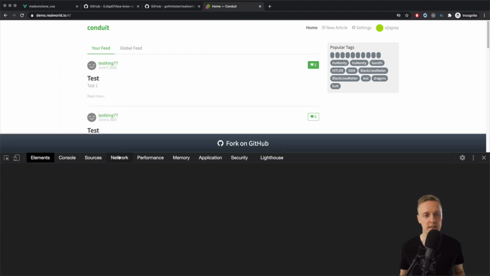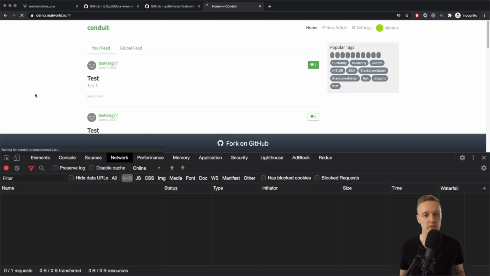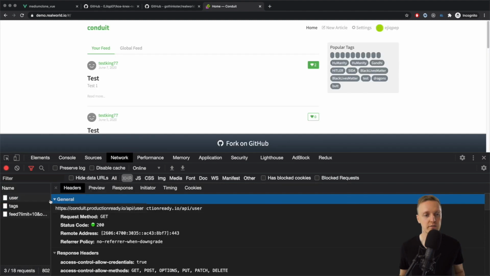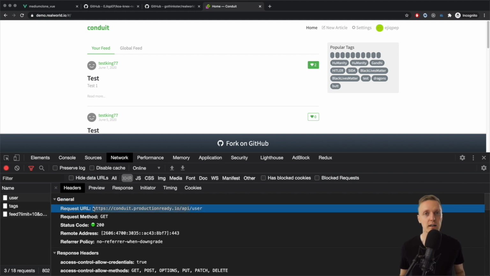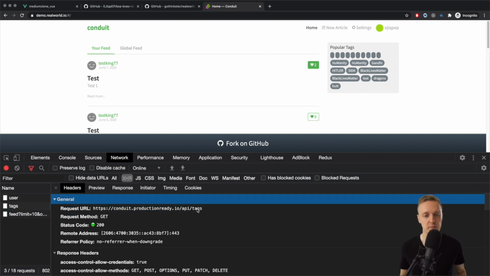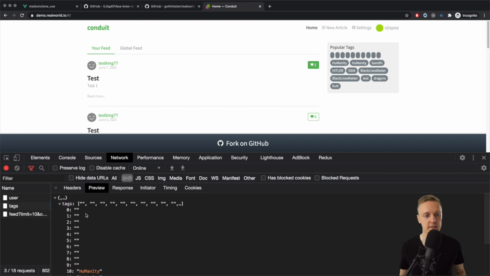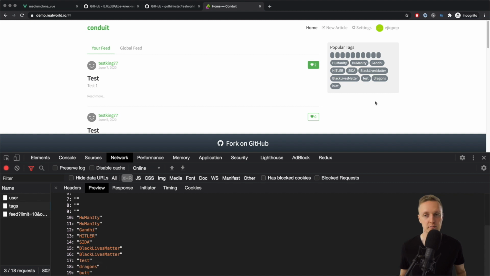So let's check it here in network. If I open the network tab and reload the page, you can see that here we have requests to conduit.productionready.io/api. And exactly this path we will use everywhere to work with this public API. So we are implementing only the front-end part and we are binding it with this API. For example, here you can see the API URL for getting tags, and tags is what you see here on the right, popular tags. And as you can see here, a lot of tags are empty strings. These are how they were created. So this is why here you see empty bubbles. But at the end, you can see some tags which are real.